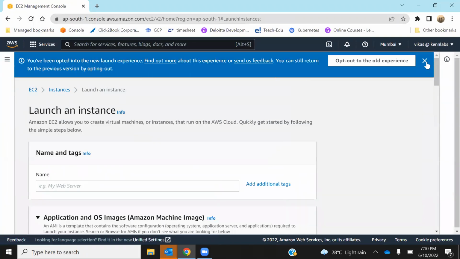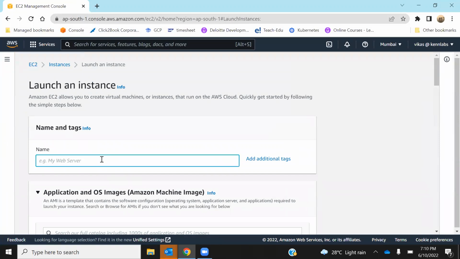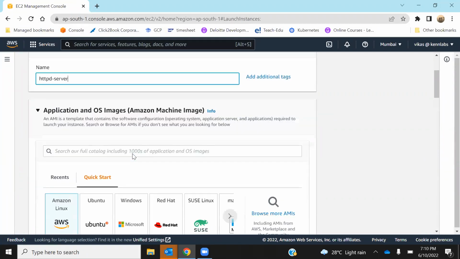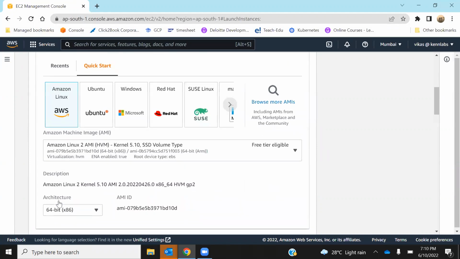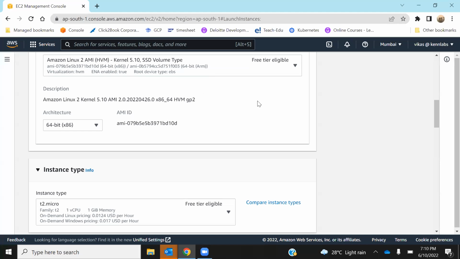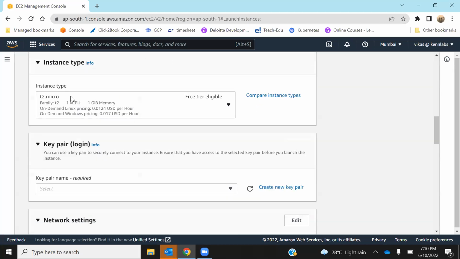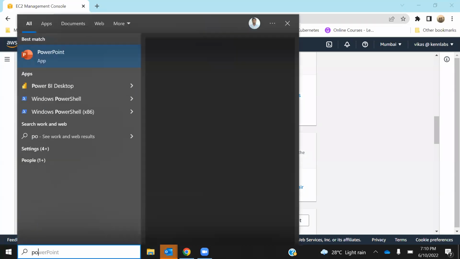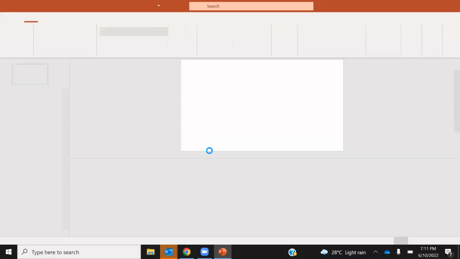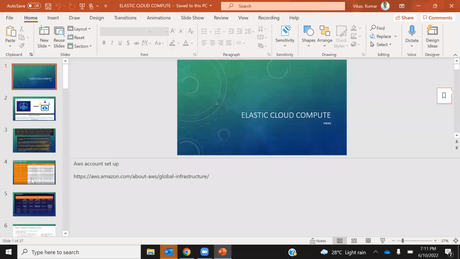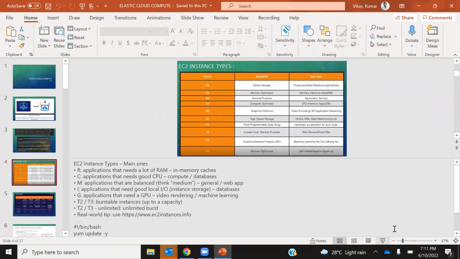The first thing is that you will give a name to this machine. So I'll say HTTPD server. Then you say which operating system. I'll go with Amazon Linux, 64-bit, free tier eligible. I will stick to T2 micro. Now, this is the place where you compare your instance type. In my presentation that day, I showed you that there are different types of EC2 instances, and based on your requirement, you will go with them.